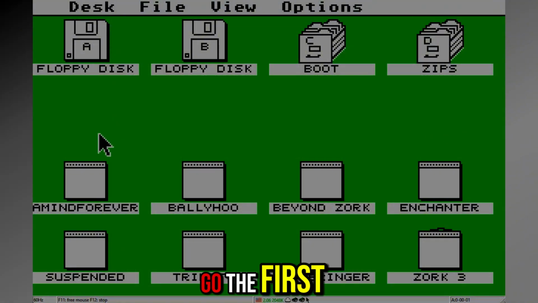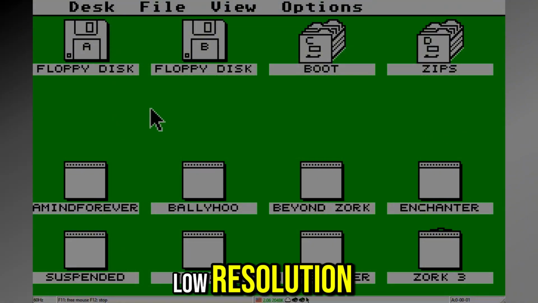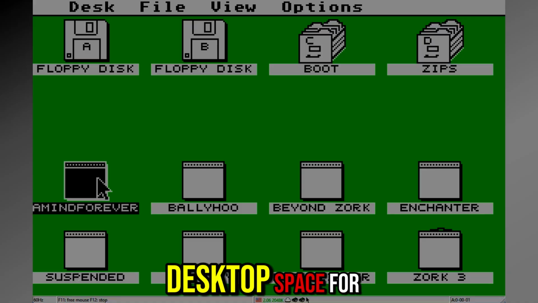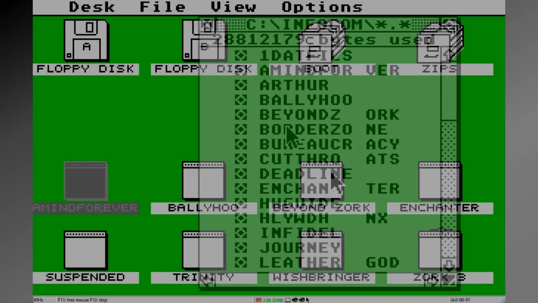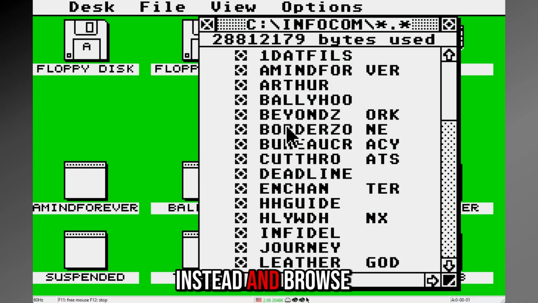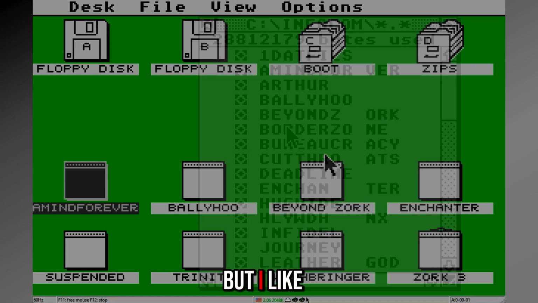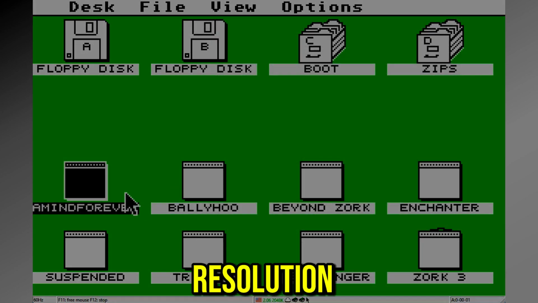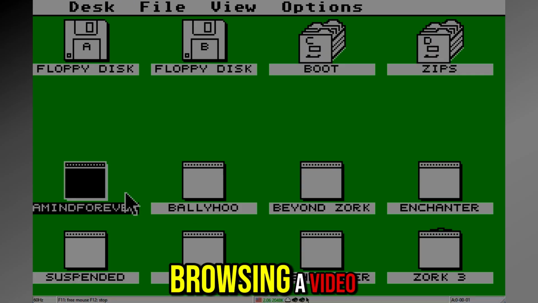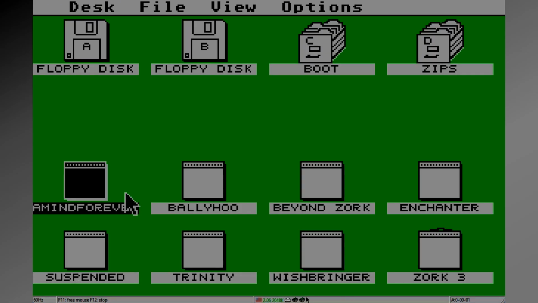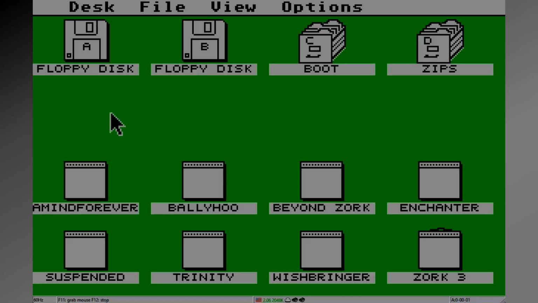So here we go. The first thing you'll notice is that in low resolution, I only have desktop space for about 12 icons. You can use a file window instead and browse to the game you want, but I like this when we're in a higher resolution and I can see all the games in one shot. Then it's like browsing a video service where you can look around and see which movie you want to watch tonight. Instead, I can decide which Infocom game I'm going to get frustrated with.